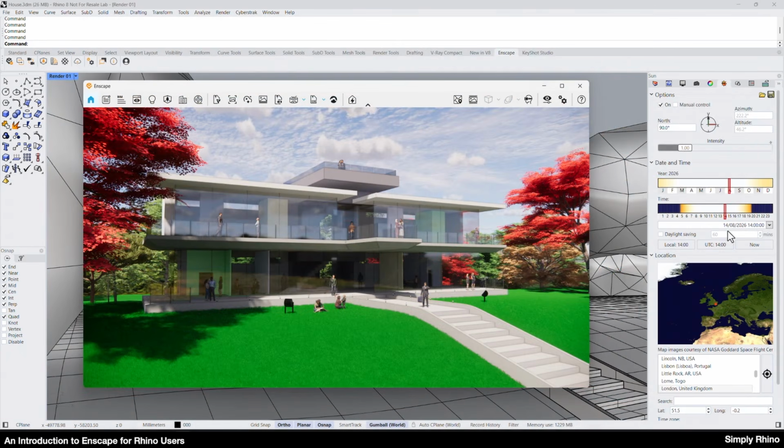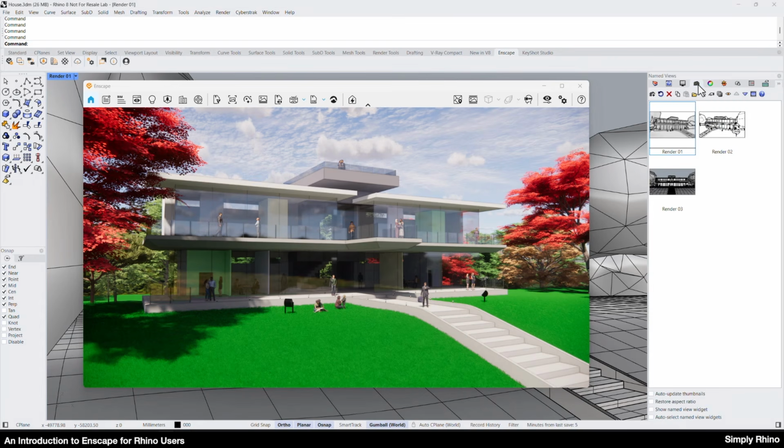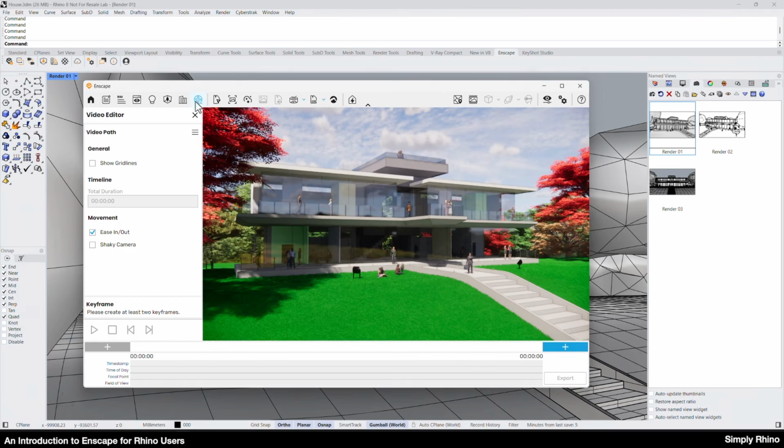Let's look now at animating in Enscape. Back in Rhino, I have my date set to the 14th of August and the time at 2 p.m. And I'll want to use this date and time in Enscape. Enscape uses the concept of animating between keyframes, and I can use the Rhino named views to establish those keyframes. So I'll make sure that the render 1 named view is my active view in Enscape, and then I can open up the video editor.